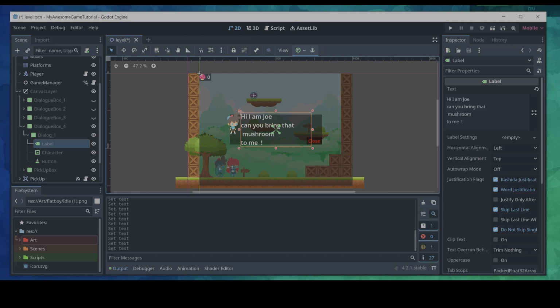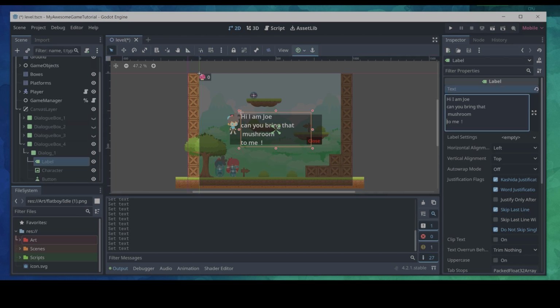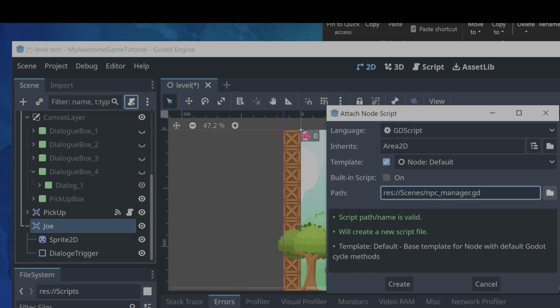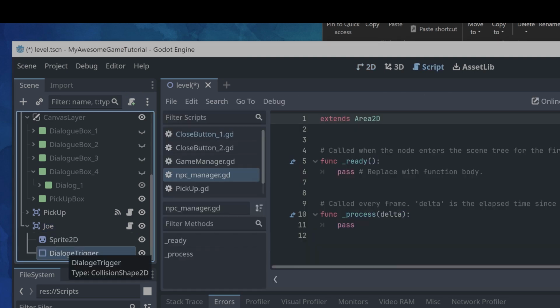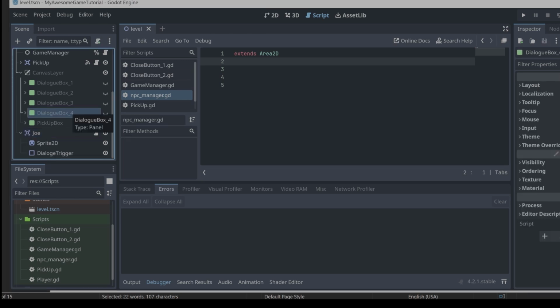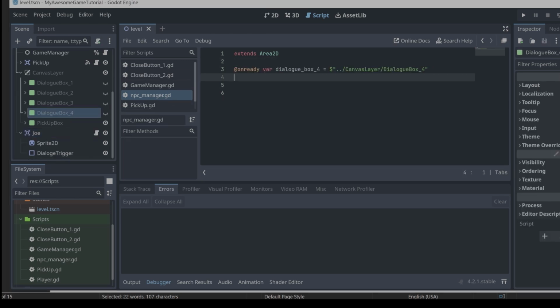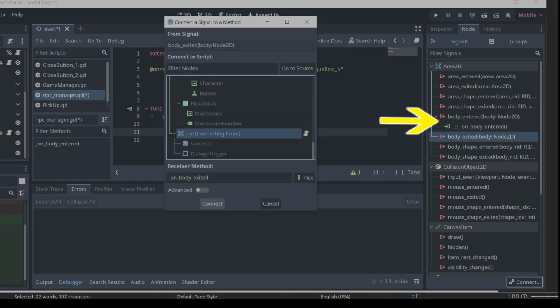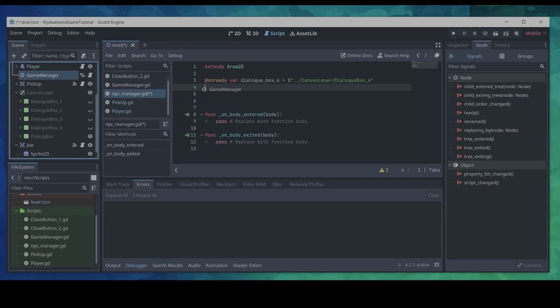Now we will use signals to handle showing the dialog box. But we'll do it a little differently this time. We add a script to Joe. I will just call it NPC Manager and rename the collision shape attached to Joe to Dialog Trigger. In the NPC Manager script, we grab a reference to the dialog box 4 and create on-body entered and on-body exited signals. We will also need a reference to our game manager script.